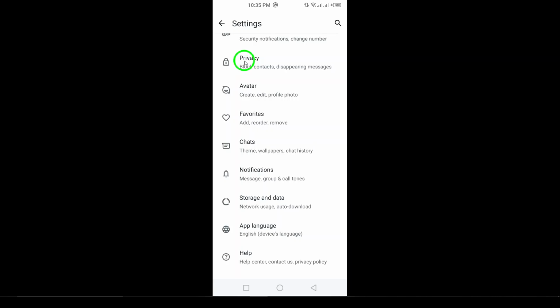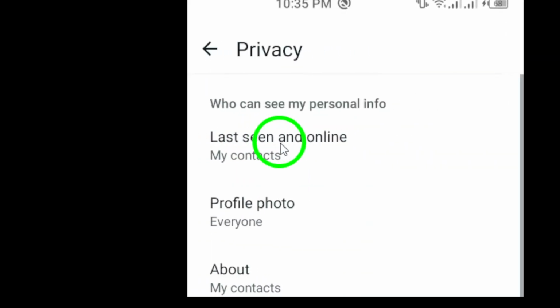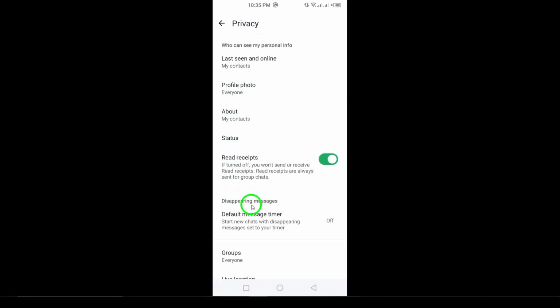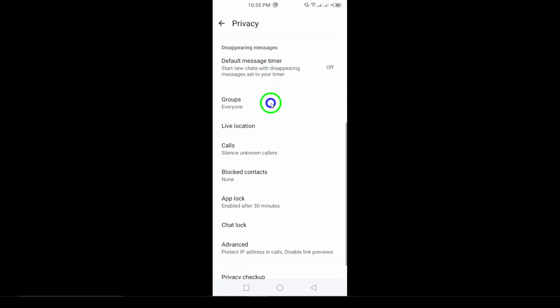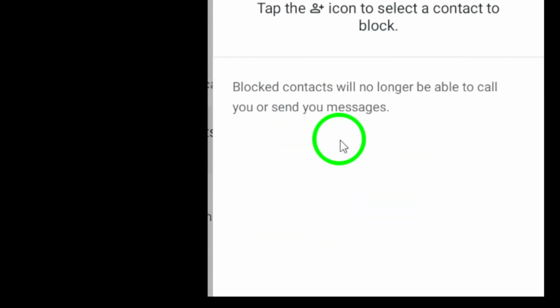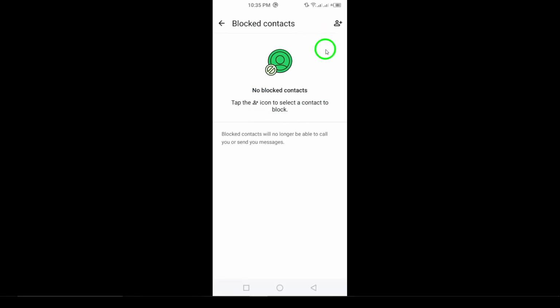After you've accessed Settings, look for the Privacy option and give that a tap as well. This section controls who can see your information, your last seen status, and of course your blocked contacts. Finally, to see the complete list of contacts you've blocked, you'll want to tap on Blocked Contacts. This will pull up a list of everyone you've chosen to block. Now you can easily see and manage those contacts.